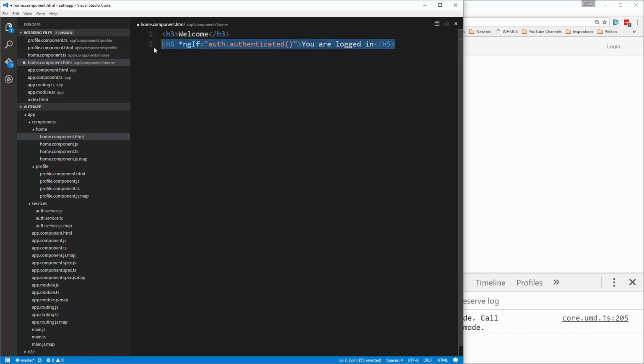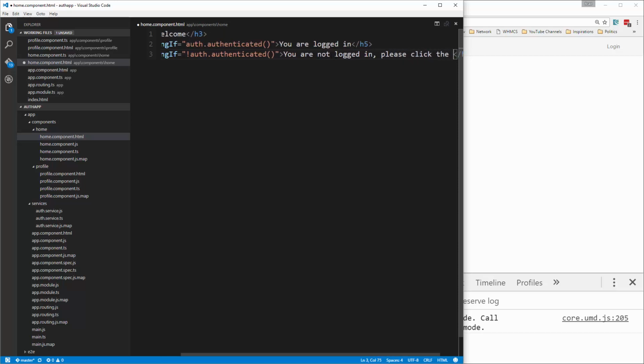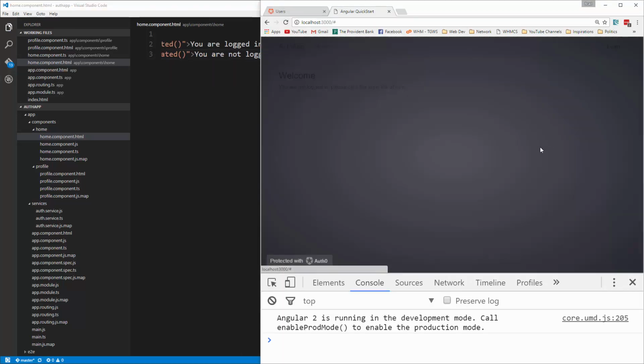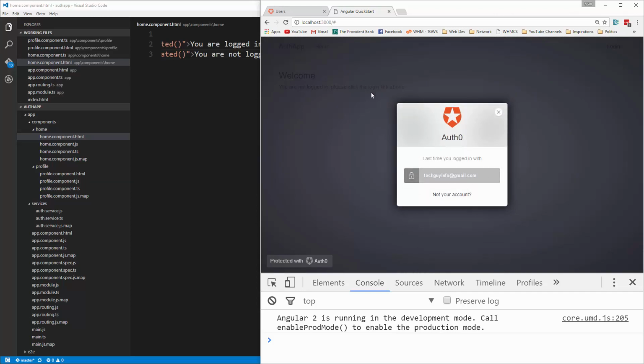And then we'll copy that and we'll just put an exclamation here and we'll say you are not logged in, please click the login link above. All right, you can put whatever you want. So you're not logged in, please click the login link above. And now notice that since we already logged in, it's going to ask if we want to use that same account, okay?